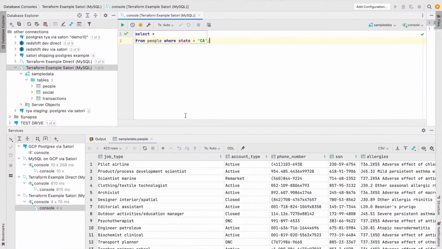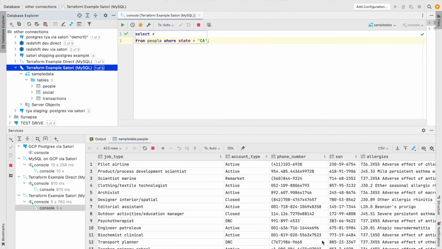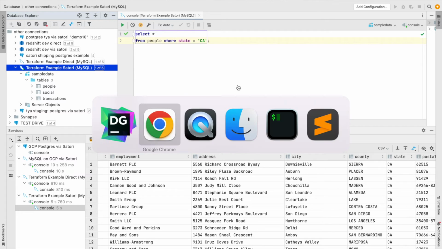So let's actually run a query. I'll just run it again. I already ran it a moment ago. This is connected to Satori. You can go edit that connection and see that it's a satoricyber.net URL, and there's no masking or redaction occurring on this data. Let's now run the Terraform command.